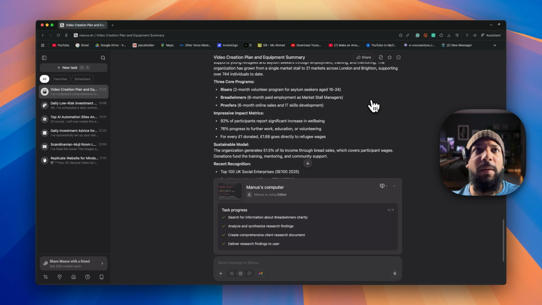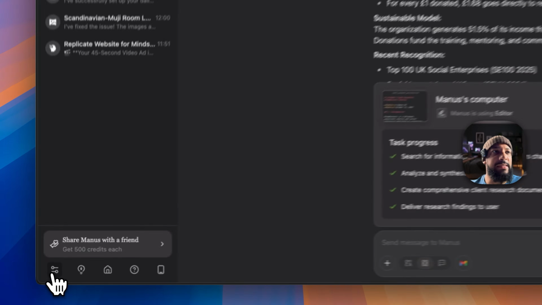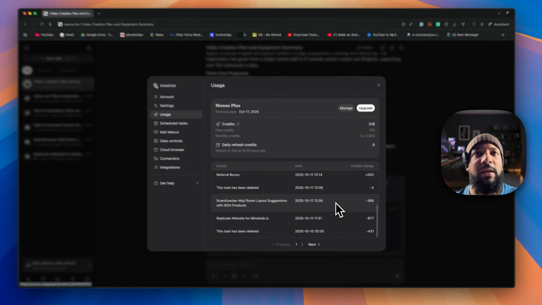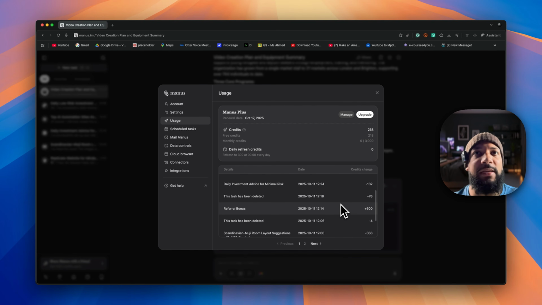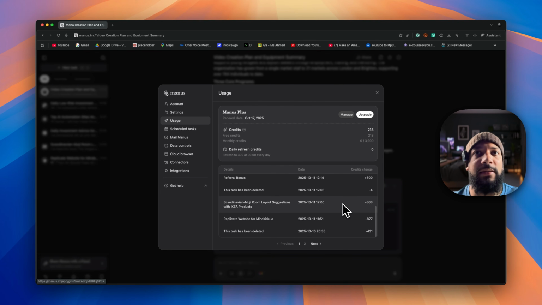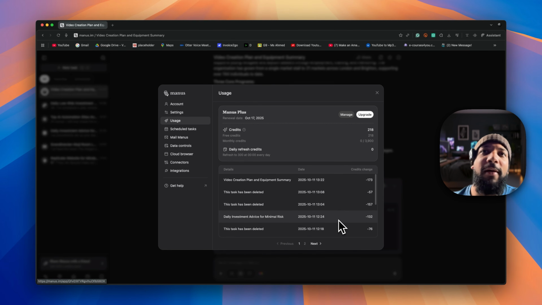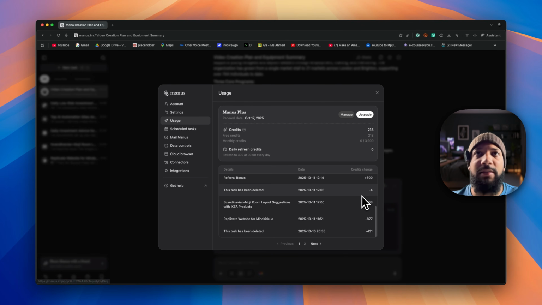So this is a credit-based system. If you want to understand how many credits you're using up every time you run a prompt, you just go down here, hit settings, hit usage, and there we go. It's all here, a breakdown of everything. Some of the bigger things like creating websites are obviously going to be much more demanding and take more credits. Look, 877, replicate a website. There we go. Smaller tasks will take less and bigger tasks will take more.